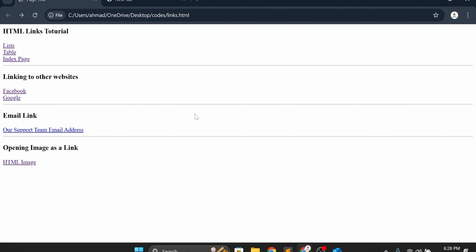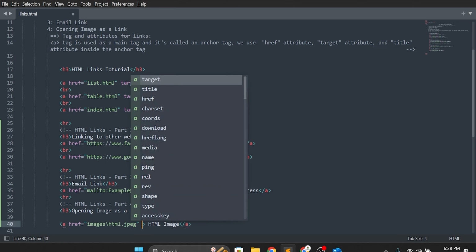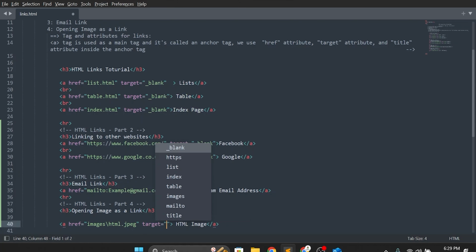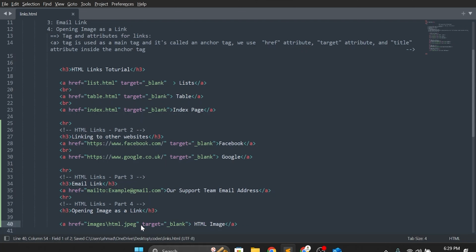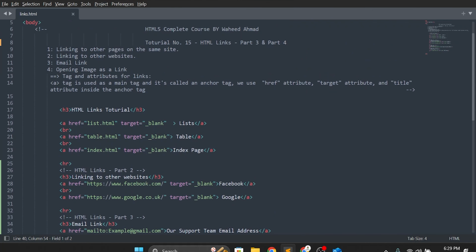So I will change it to blank, that we can do with the target attribute blank. Save it. Now refresh it, so the image will open in a new tab. See, it's working. So this is it for HTML links.